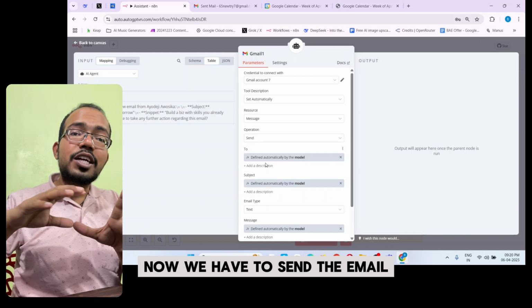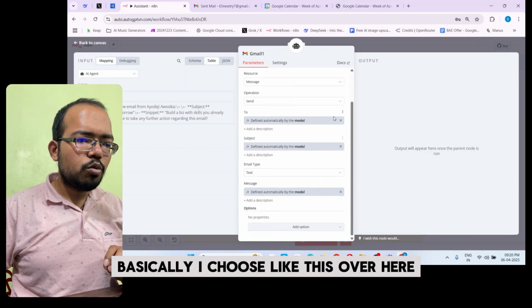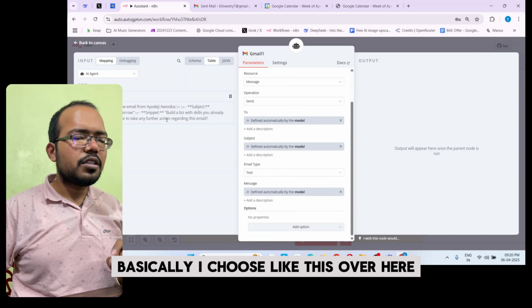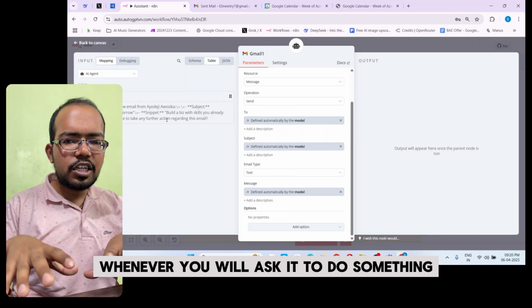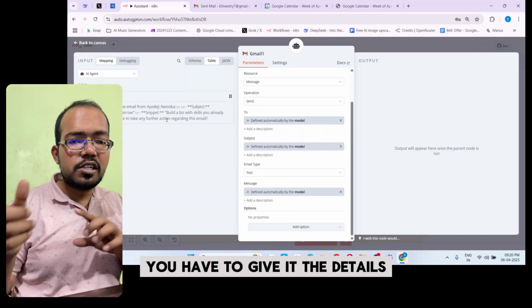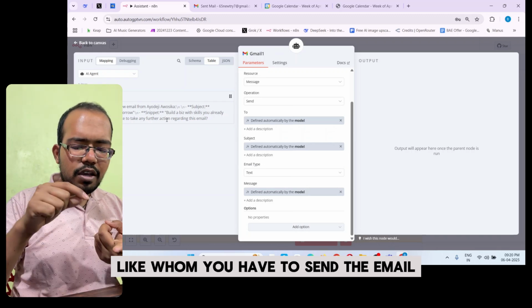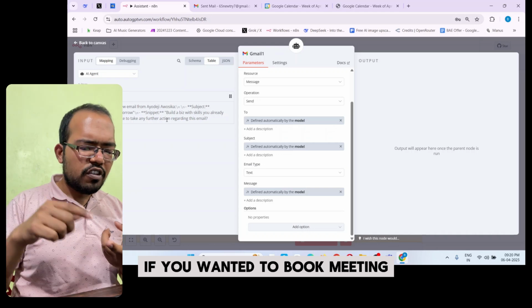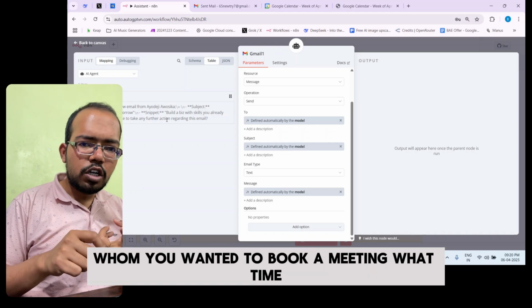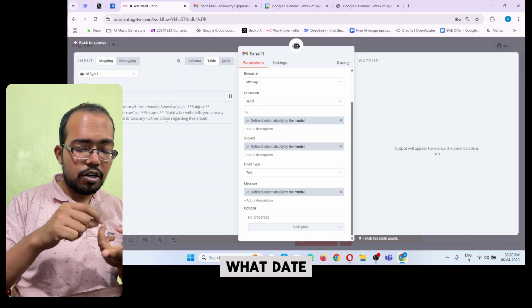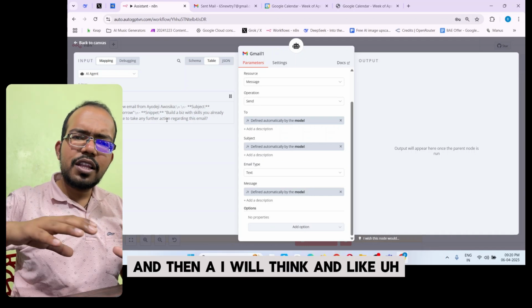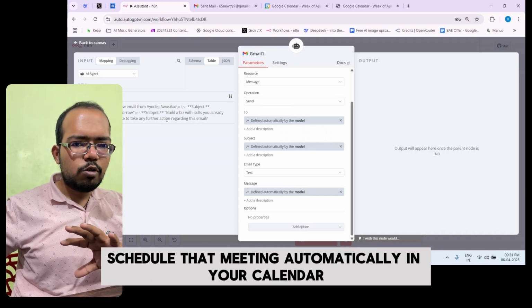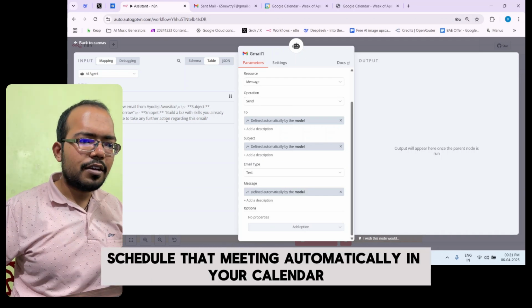Okay, now we have to send the email. Basically I choose like this over here. Simply do that. You have to make sure whenever you ask it to do something, you give it the details, like whom you want to send the email to, what email you wanted to send. If you wanted to book a meeting, whom you wanted to book a meeting with, what date, at what time, what this meeting will be about, and then AI will think and schedule that meeting automatically in your calendar.